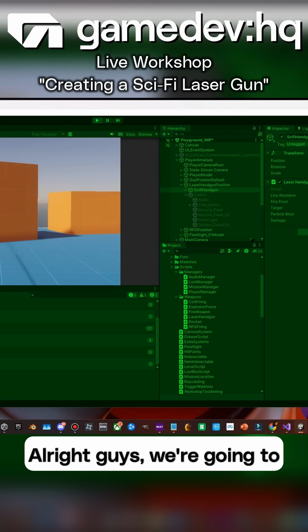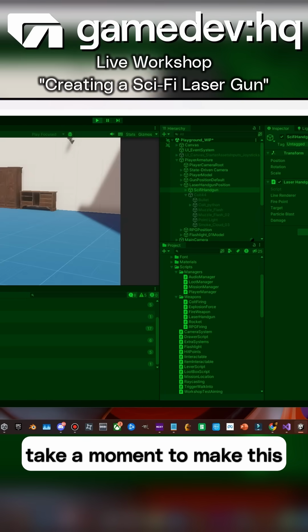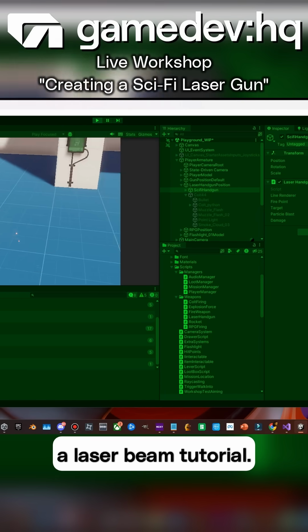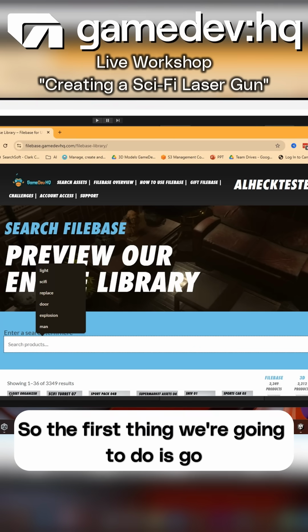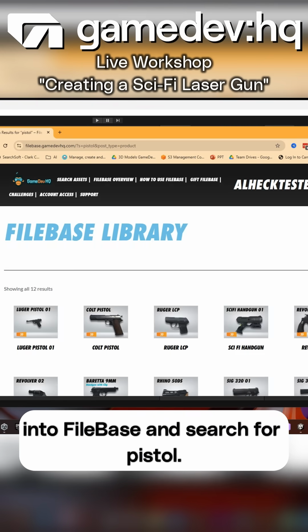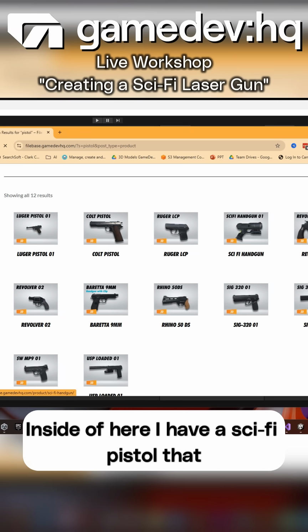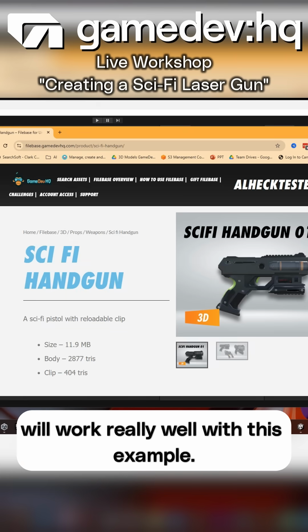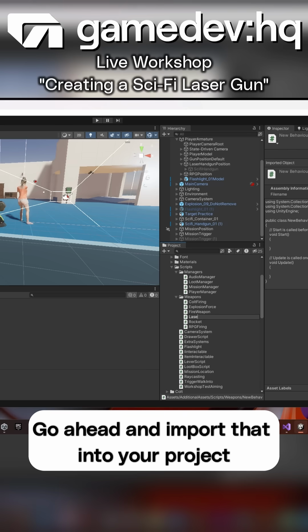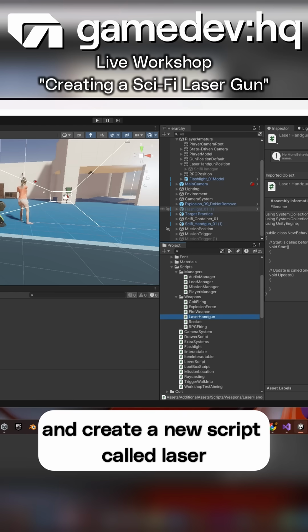All right, guys, we're going to take a moment to make this laser beam tutorial. So the first thing we're going to do is go into File Base and search for pistol. Inside of here, I have a sci-fi pistol that will work really well with this example. Go ahead and import that into your project and create a new script called laser handgun.